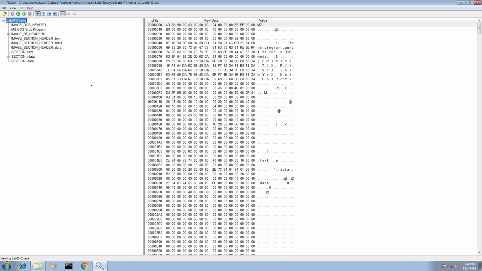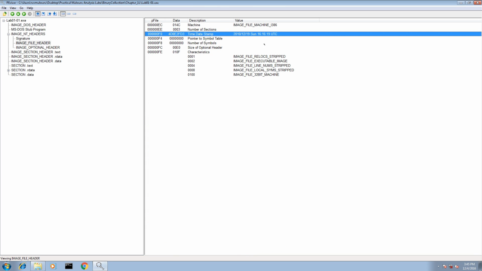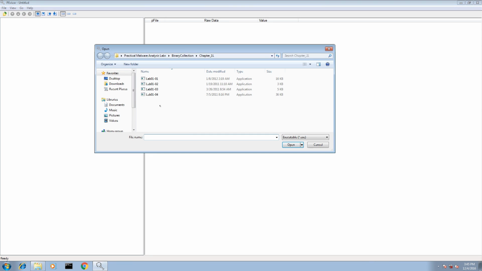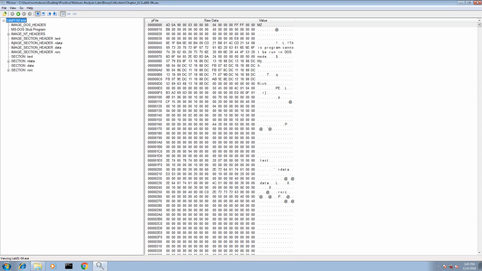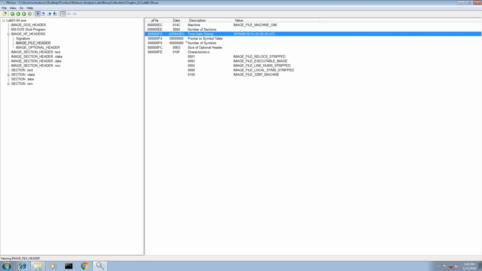If we open up Lab 1 from the book, we can click on the Headers tab, and then the image file header. Here we can see the timestamp of this executable. We can see that this specific file was compiled in 2010. But it should also be noted that this timestamp can easily be manipulated. If we open up Lab 4 and browse to the timestamp, we can see that it says it was compiled in 2019. This date has been manipulated to prevent people from seeing the actual date it was made.